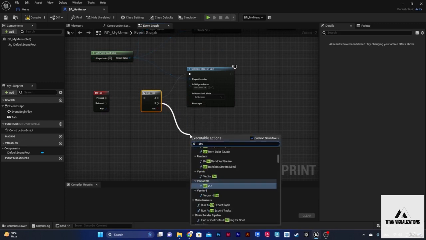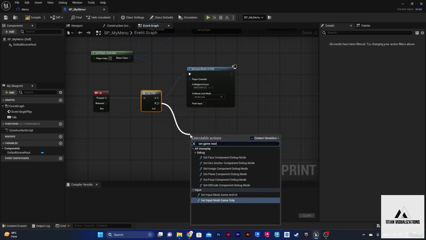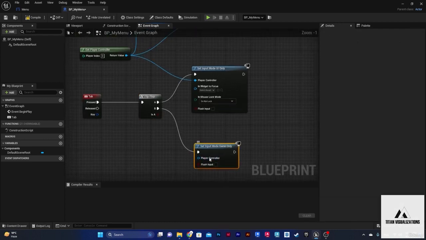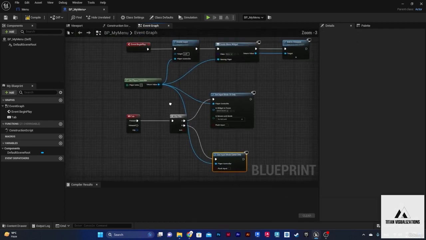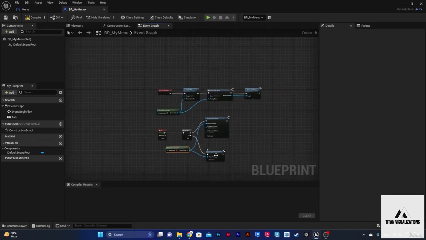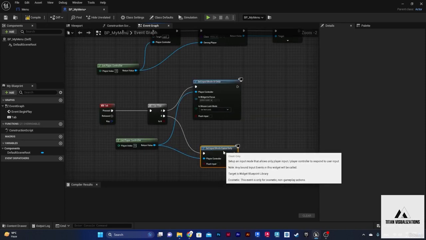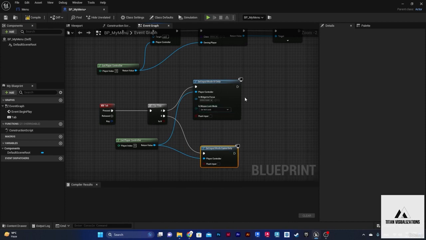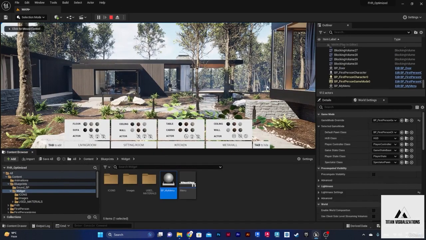And from the flop, I'll do set input mode game only. Player controller as well. And I can make things more organized and just connect it this way if I want to. Also, it could work. So this way, when I do tab, it will work UI only. When I do tab again, it will work game mode only. Let's play now.